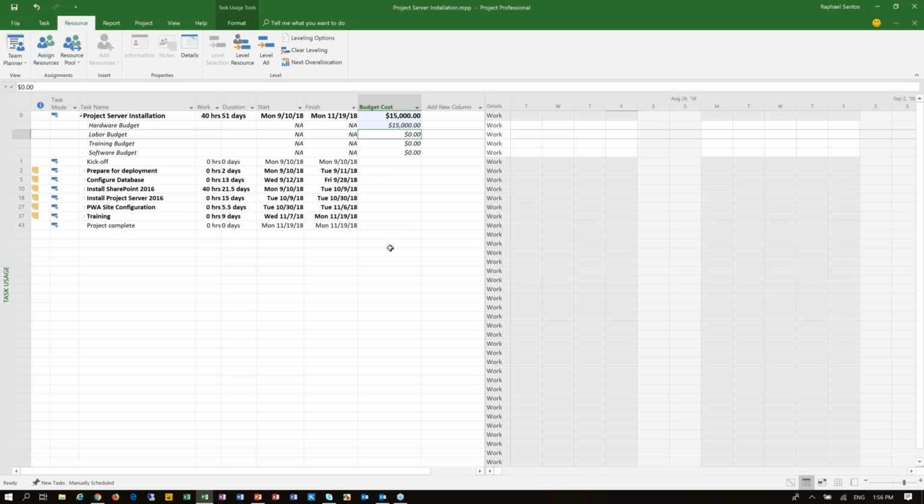Same thing for labor. So for example, let's say for labor, we have 55,000. Then we have training, which is going to be 17,000. And then we have software, which is going to be 5,000, for example. So we have all of this.